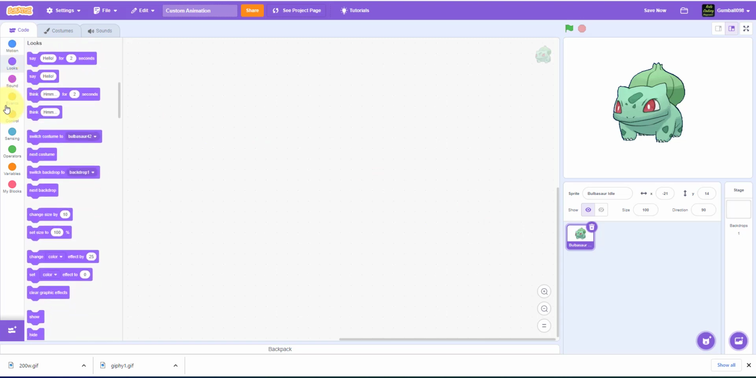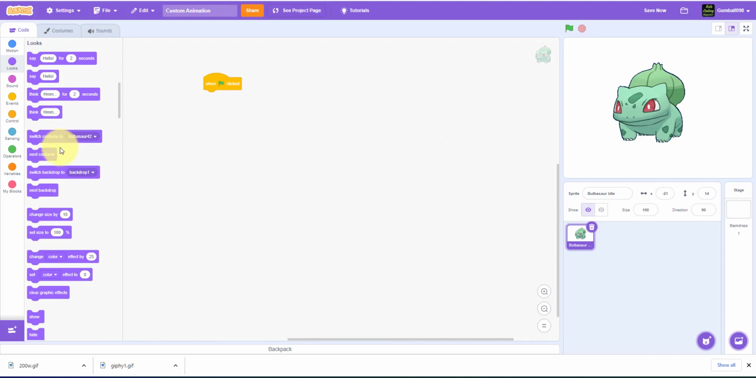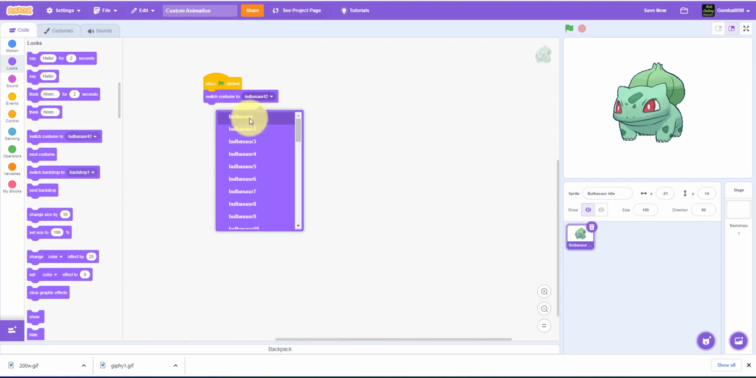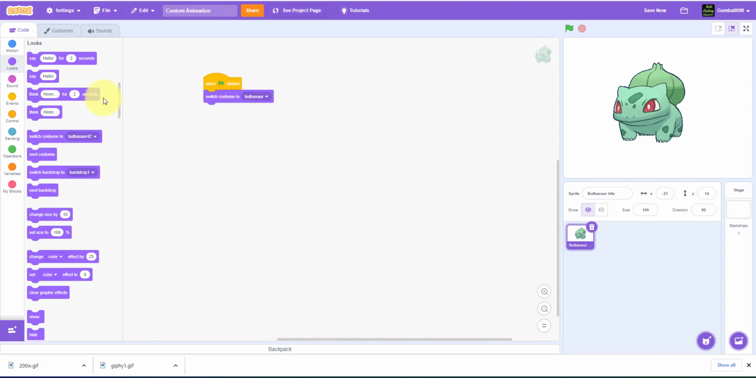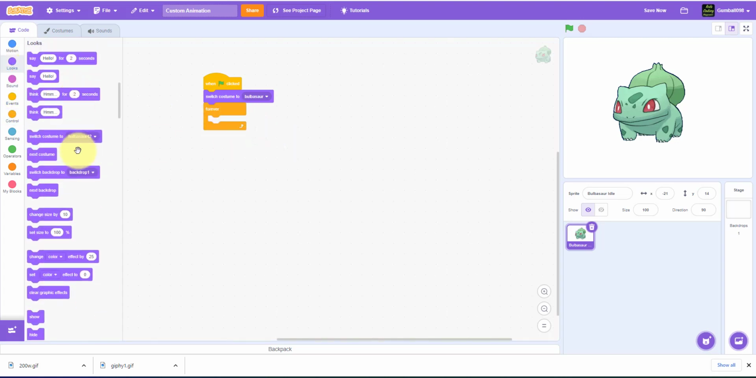When the green flag is clicked, we will switch costume to the first Bulbasaur, and then forever we will next costume. So this is going to look really smooth. It just has head shaking like an idle animation.